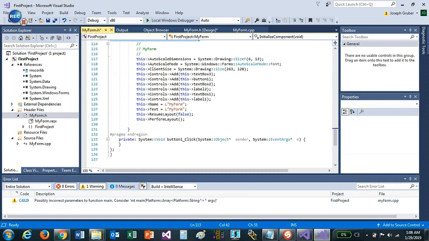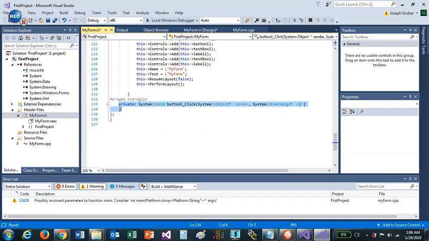When I double click the button, this line of code was added automatically, right? So when I double click the button, this was added for me. This is called a method. Specifically, this is called an event handler. What this line of code says is that when button 1 is clicked, which is the name of my button, this is the code that is going to be executed, and this is the code that I'm about ready to type.